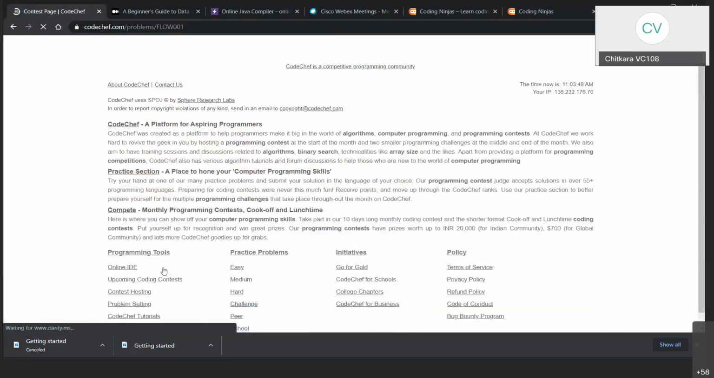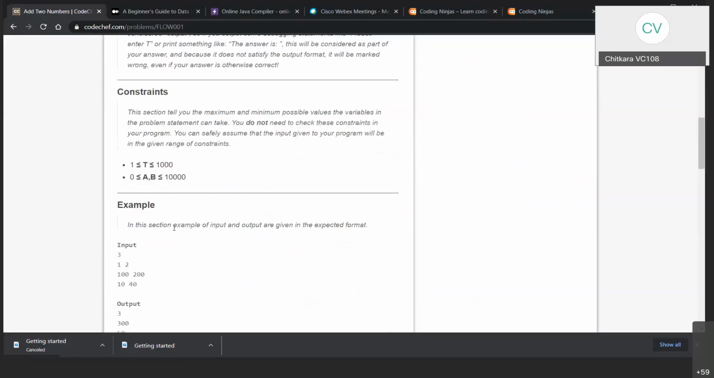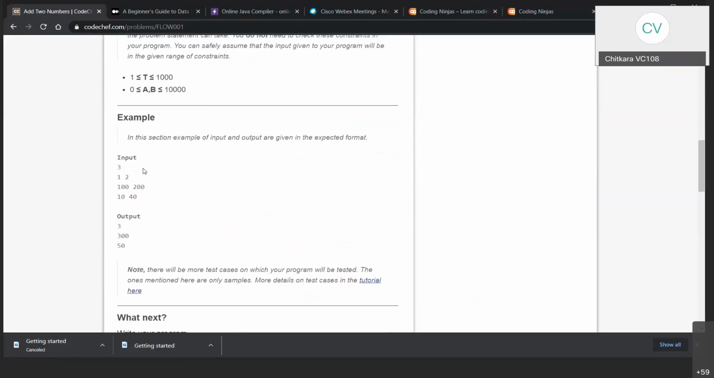Now what does the question say? 3 is the number of test cases, and these are the two numbers I have entered. For the first test case, the numbers are 1 and 2, and we have to display the sum, which is 3. For the next set, 100 and 200, we display 300. For 10 and 40, we display the sum, which is 50. The number of inputs will be controlled by something called n.